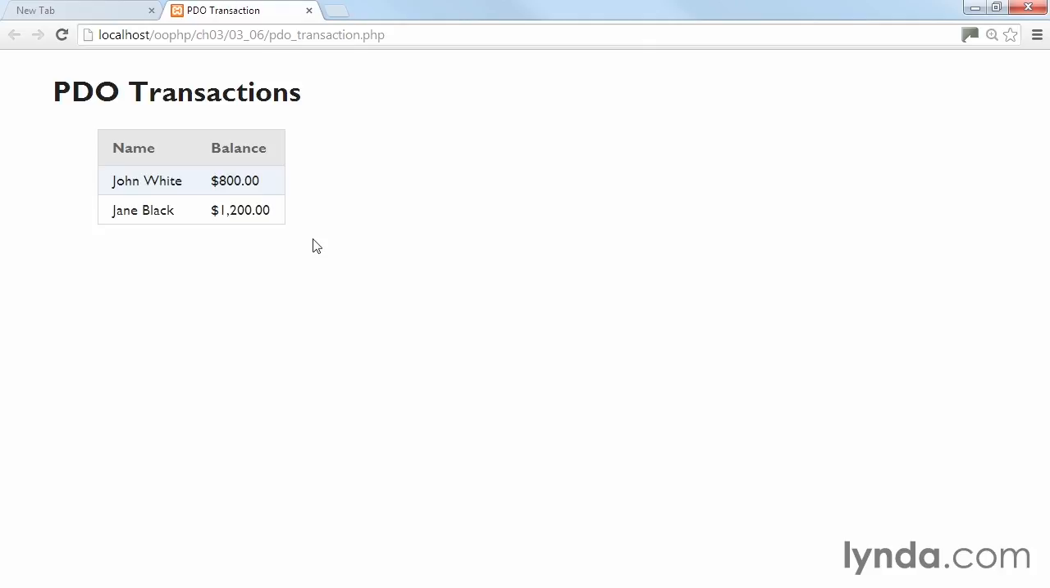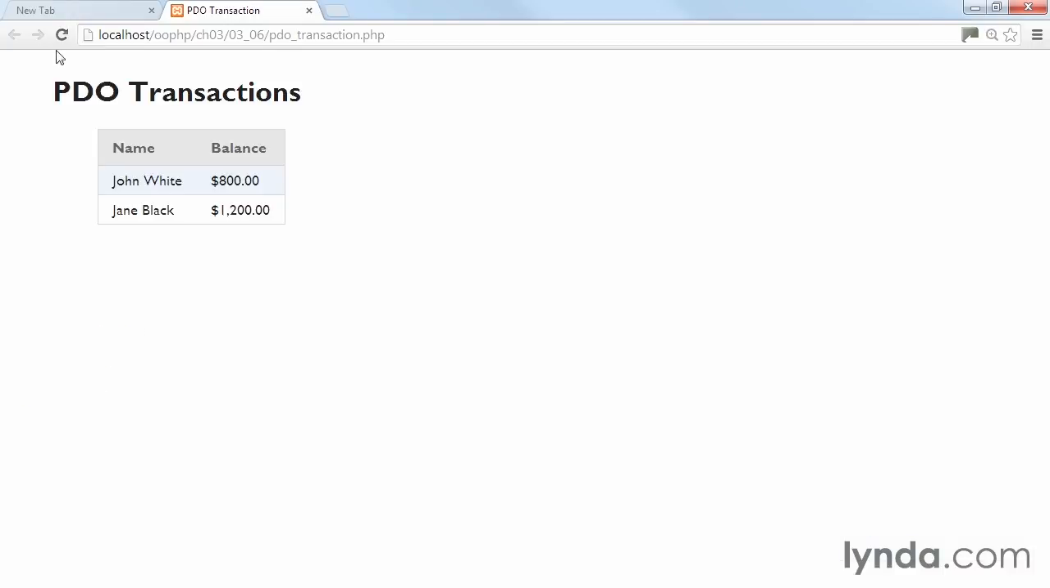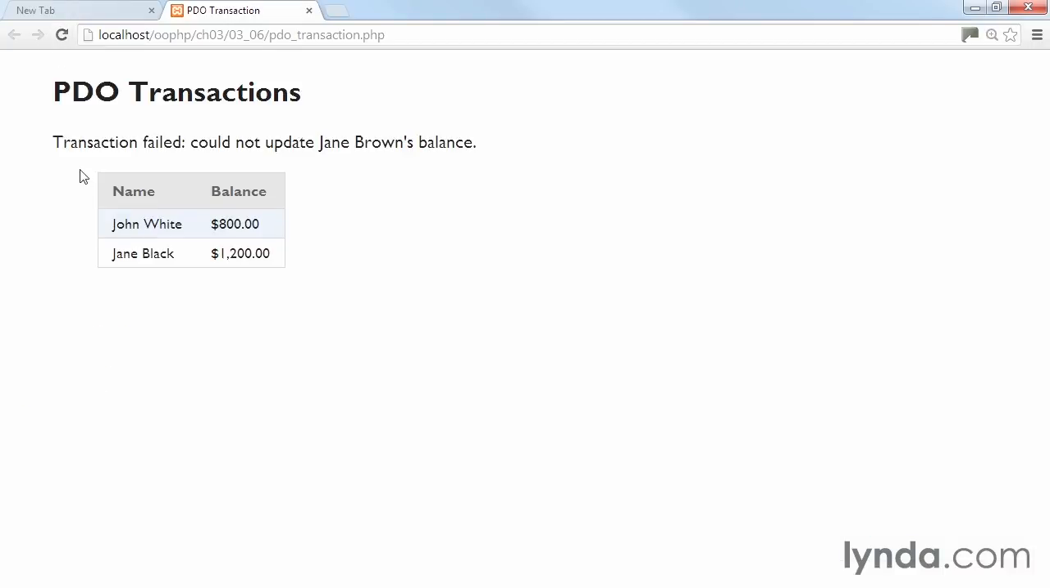But let's try to transfer John's hard-earned cash to someone without an account. So let's go back here, and right up at the top, instead of transferring to Jane Black, we'll transfer to Jane Brown. And there is no Jane Brown in our savings table. So if we go back to the browser and refresh, this time we get a message, transaction failed, could not update Jane Brown's balance. And we can see that John White's $200 hasn't been taken out of his account. So the transaction has kept everything nice and safe.